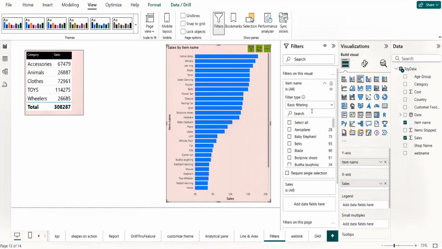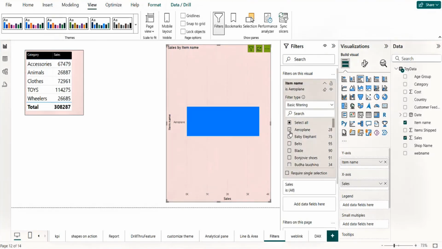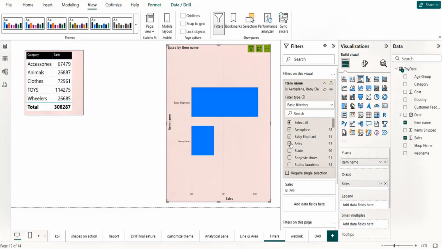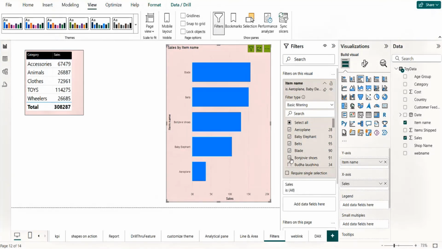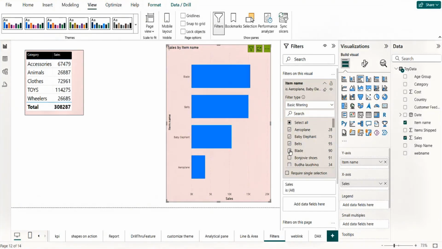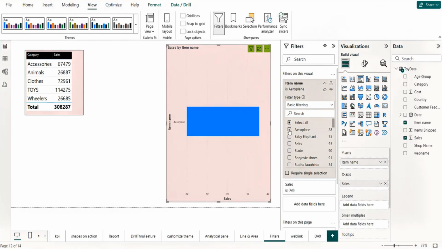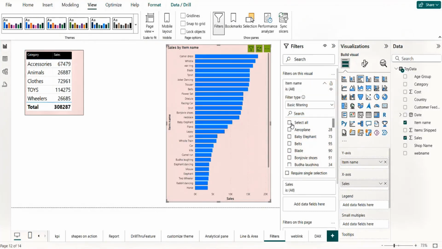So this is the basic filtering part. If I click here, you will see these options. I want to show only these options, let's say, for example. Isn't it? So this is also fine. Correct? So one is this filter you can do. This is the basic filtering, right?